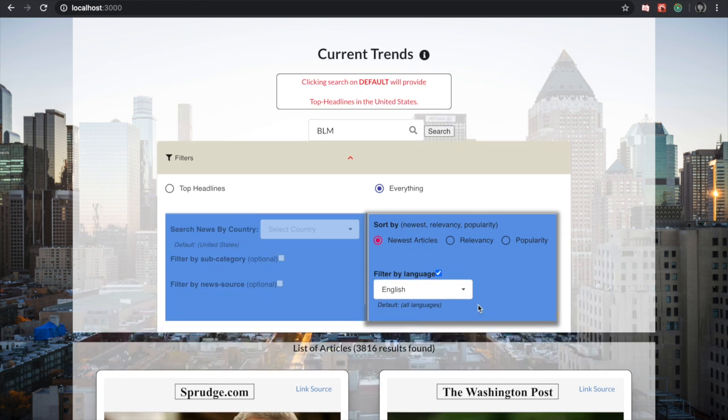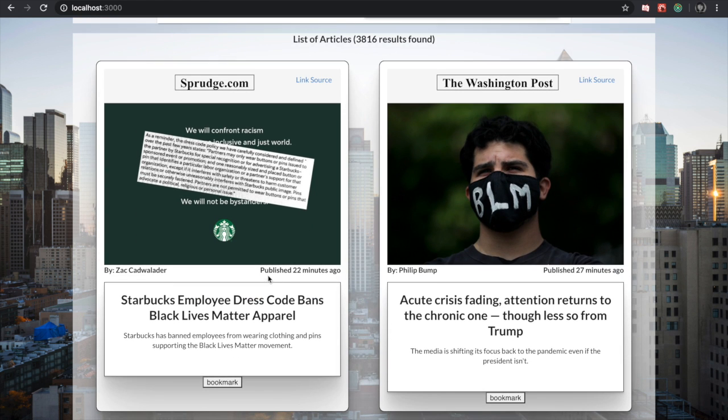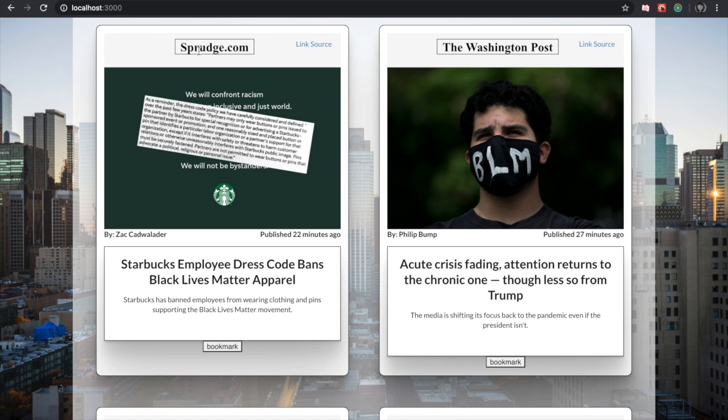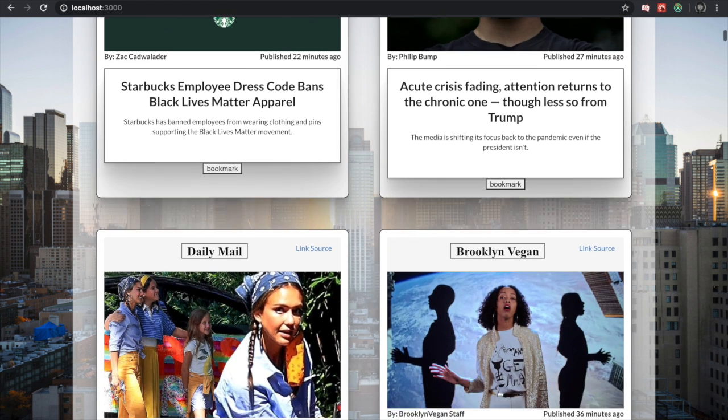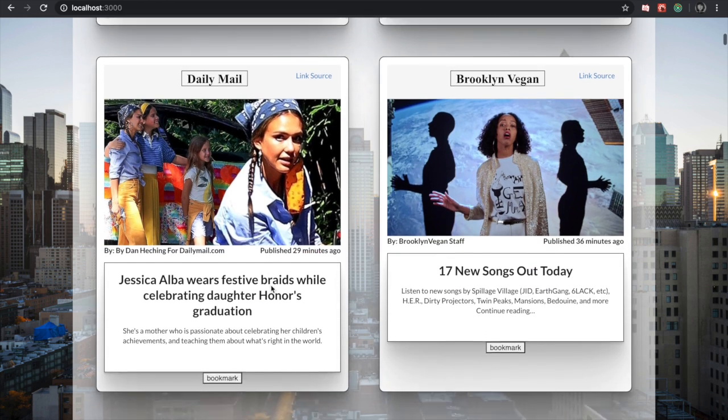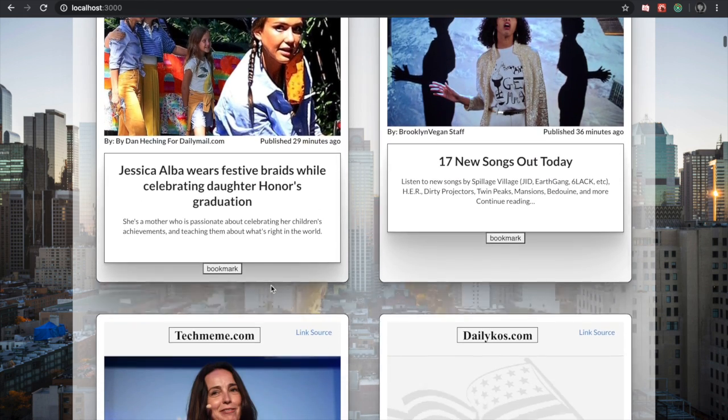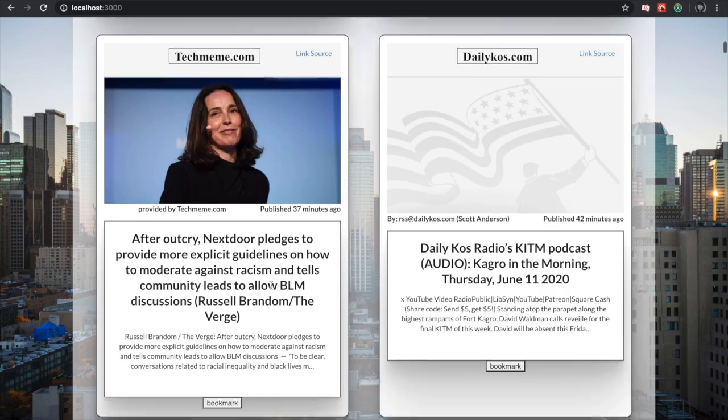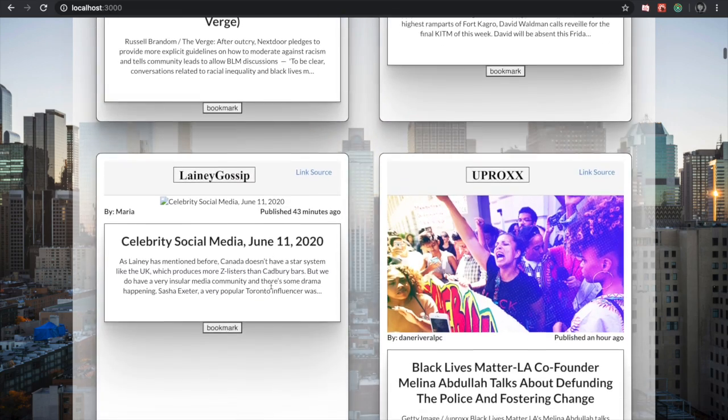And when we search, you'll be given articles regarding Black Lives Matter. And once again, you can see how long ago it was published, and also who it was published by. I figure this is a pretty neat feature. You can see articles based upon your search queries.